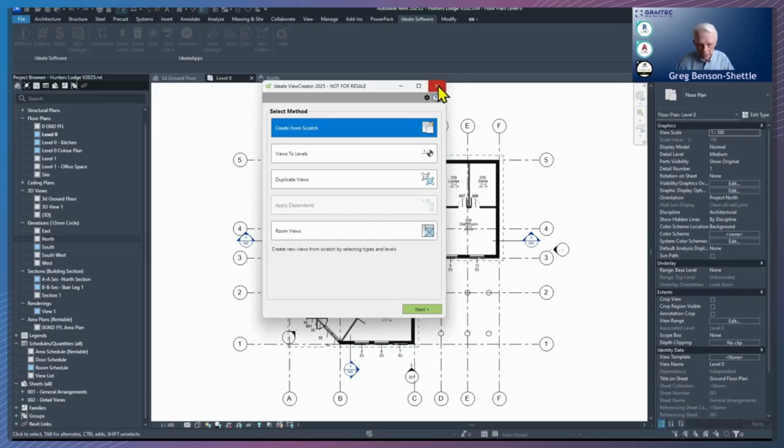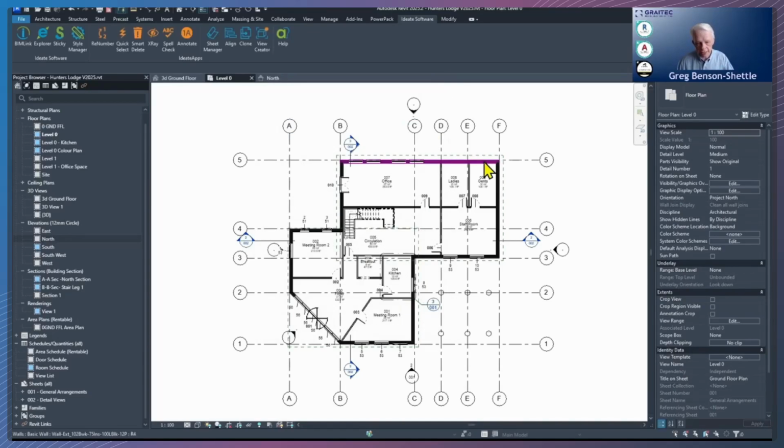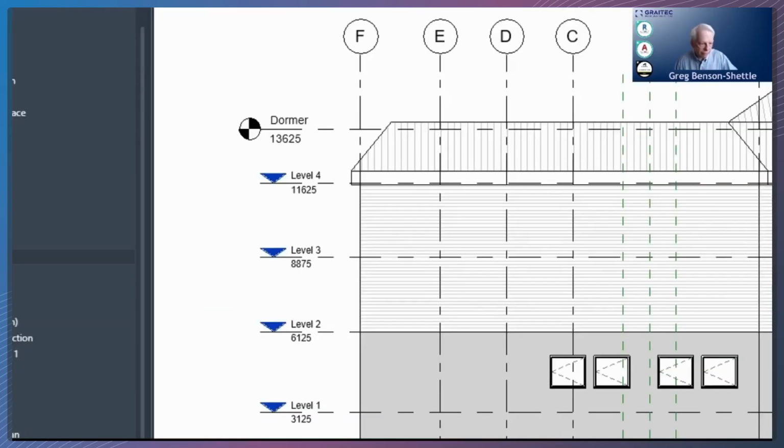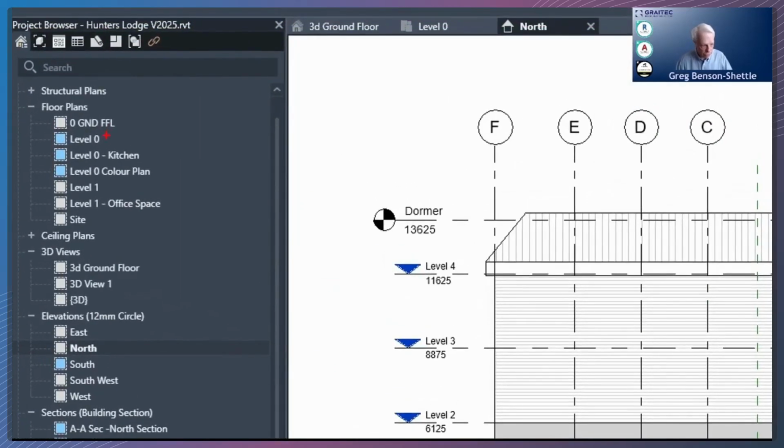I'm just going to cancel out of this for a second, just so that you can understand the nature of this particular build. We have a kind of office. If I open up this elevation here, we can see that we have various other levels available. Okay, so we have levels 2, 3, and 4. However, if we take a look in the floor plans, we only have floor plans for the ground and level 1. Okay, so we've definitely got some views missing.